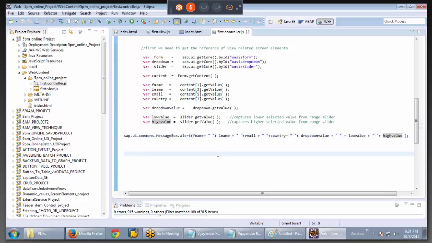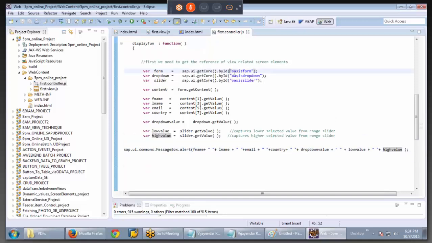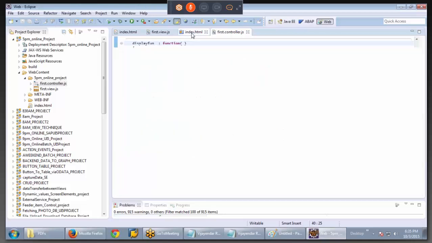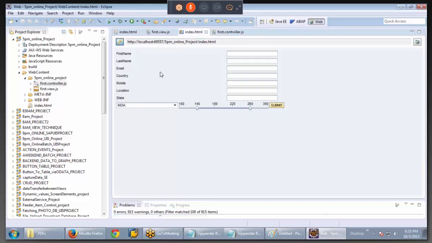Now, overall, in this code, what we are trying to do is get the reference of the form of a view into the controller. We are getting the reference of the drop down of a view into the controller. We are getting the reference of a slider from the view into the controller by using sap.ui.getCore().byId. That is very important here. You can see that. So let me experiment now. Let us test it. Now let me open it in an external browser.